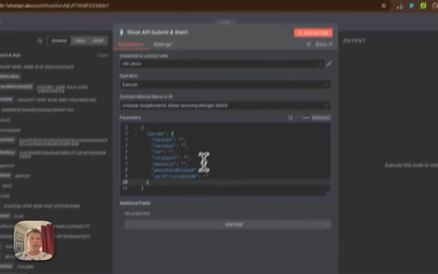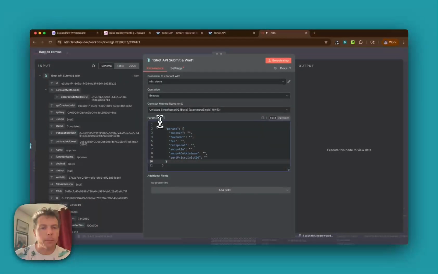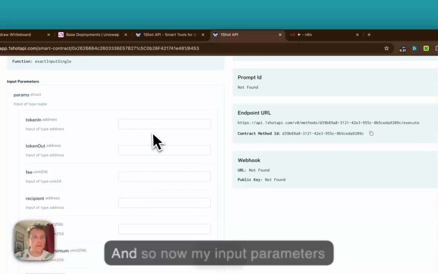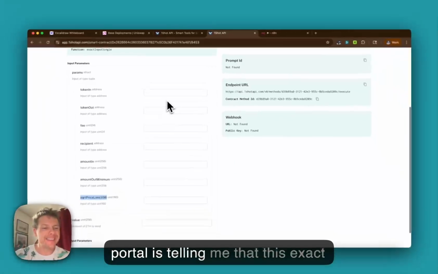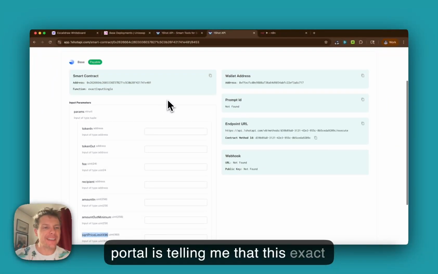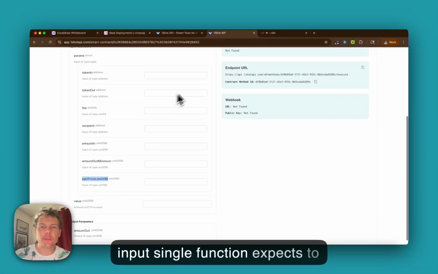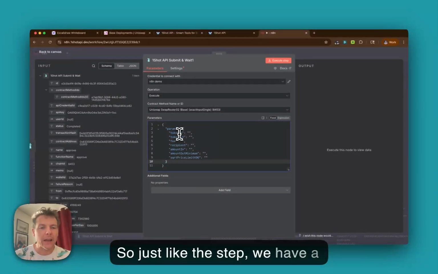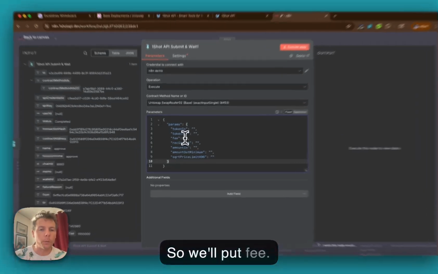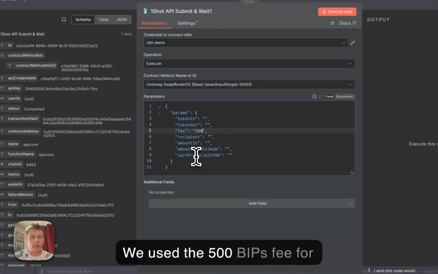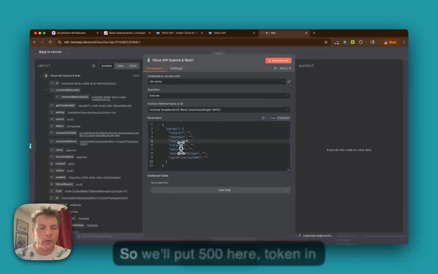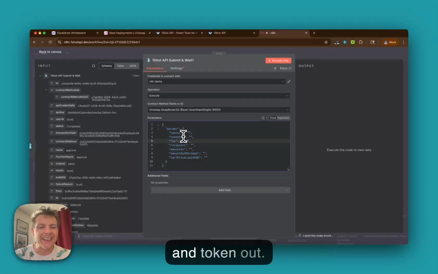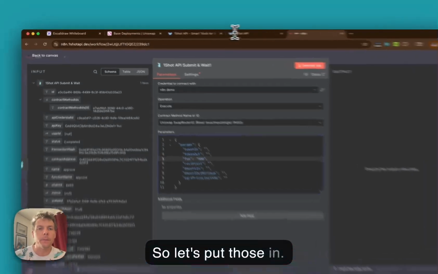Okay, and so now my input parameters match what the OneShot API portal is telling me that this exact input single function expects to take. So let's look at them briefly. So just like the quote step, we have a token in and a token out, as well as the fee. So we'll put fee, we used the 500 bips fee for the quote, so we'll put 500 here. Token in and token out, that's going to be USDC and wrapped ETH, so let's put those in.